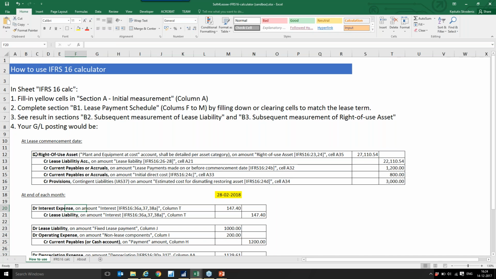Let's say at commencement date, we would debit our right of use assets, credit lease liability, plus credit any payments made before, which would probably sit in accruals because you paid them already, unless you pay on commencement date. Then it would go to current payables. Any initial direct cost would normally again accrue in your balance, and provision for cost of restoring the asset before you return it would go to the contingent liabilities account.